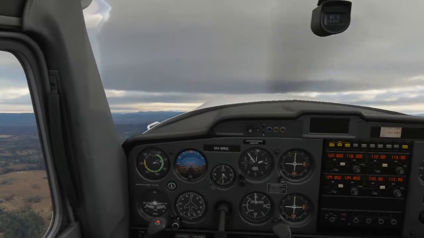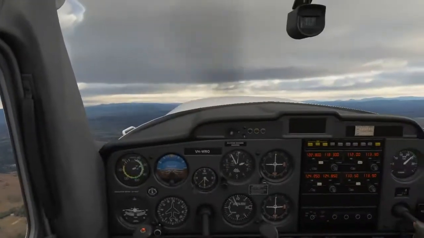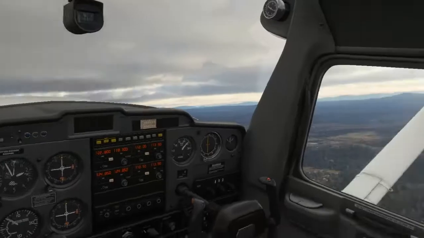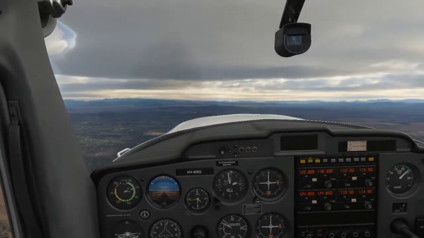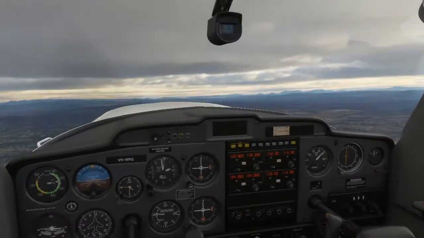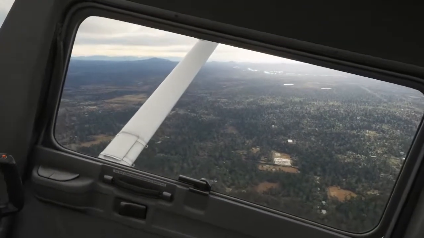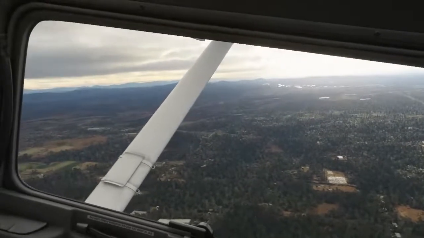Once we get up to around about every 500, we just lower the nose, just to make sure that we're going in the right direction. Yeah, just lower the nose. Yep, cool, and then we'll pull up again.